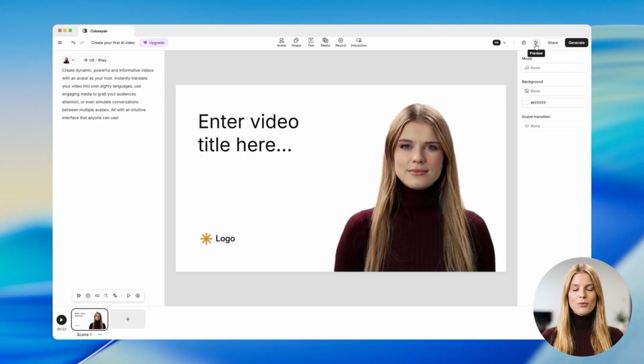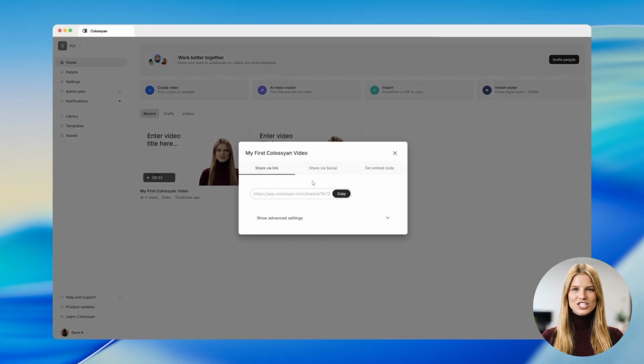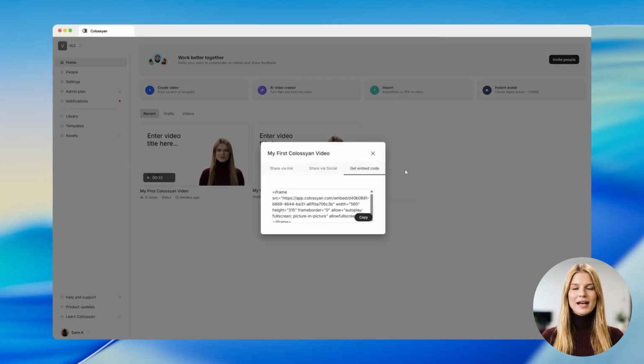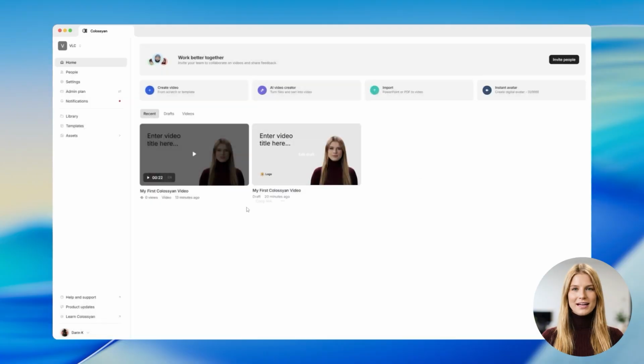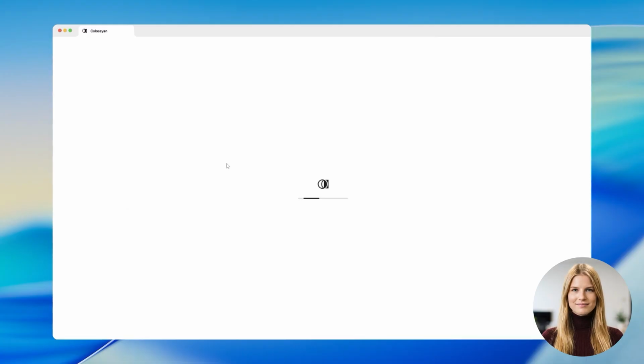On the top menu, on the left, you can preview your video, which once you are happy with the result, you can hit Generate. Once your video has been generated, you will be able to share it via a link, post it directly to your socials, or embed it on your website using the embed code. You can export the video in different formats or watch it directly in Colossyan.